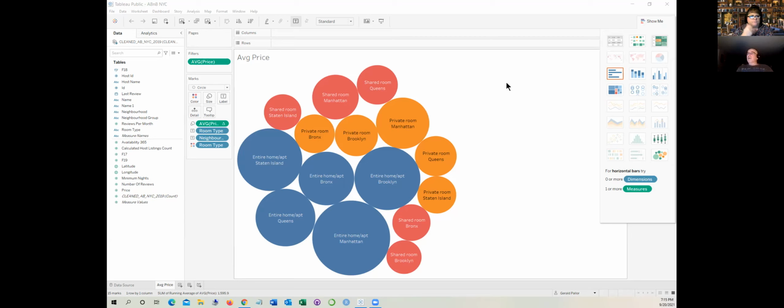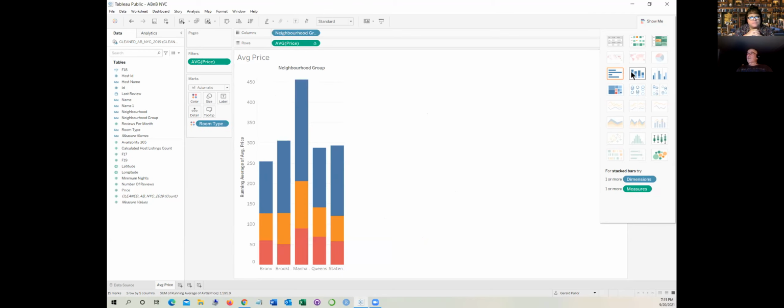So I said, okay, let's look at room type and neighborhood group. What is the average price? Nice, that would be useful information. And then I went over here and looked at the different types of graphs, and I was looking at this one, but it didn't tell me. I couldn't get the legend to come up. Here's the thing: every graph is going to be different, right?